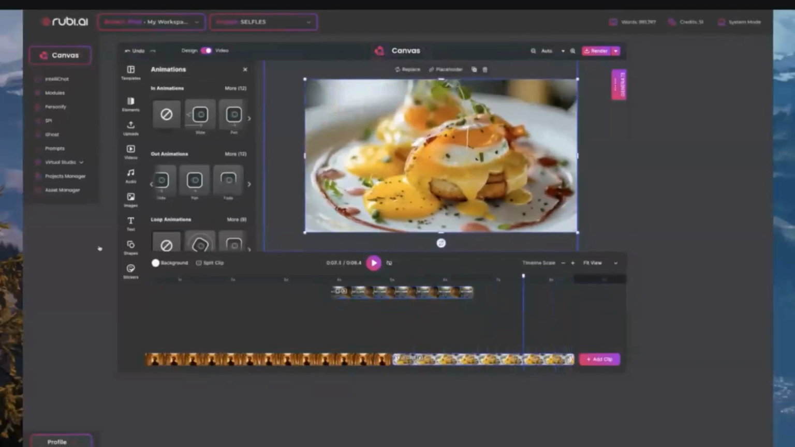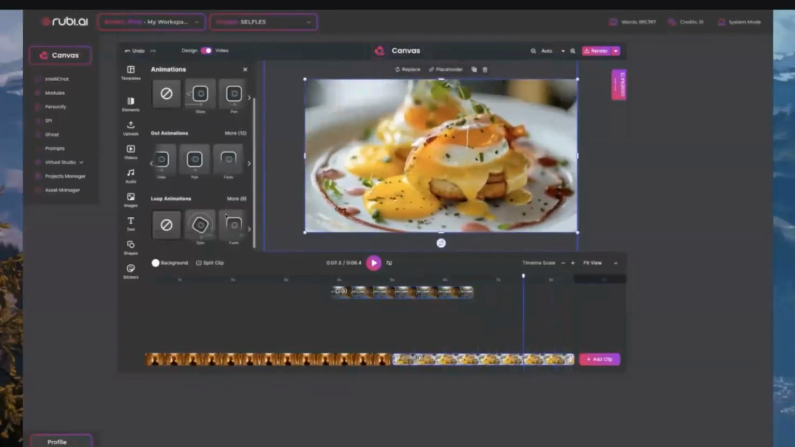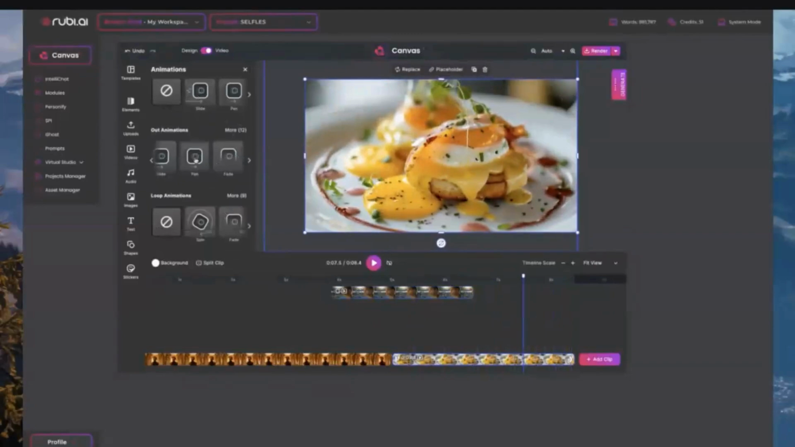Okay, and the last thing that we would need to do here is maybe I want this to pan out. So I'm going to do an out. I'm going to do it on a pan, and I want it to do pretty quick, actually. So I'm just going to leave it like it is. You'll see that I have a way to pan it to the right. I can pan it up, down, left, however I want to do that.